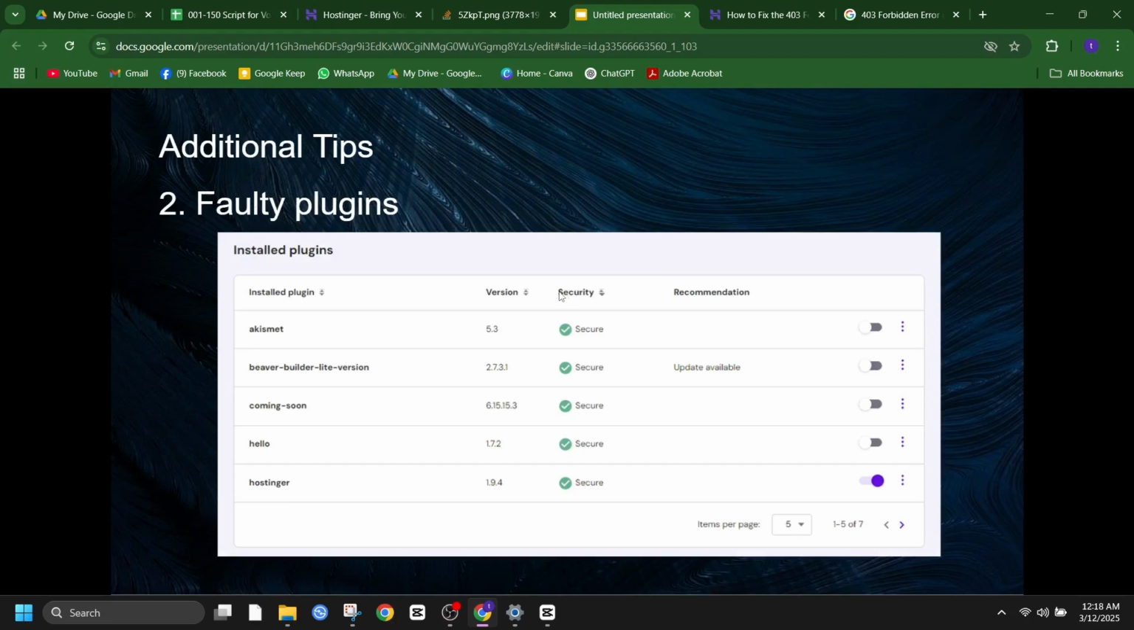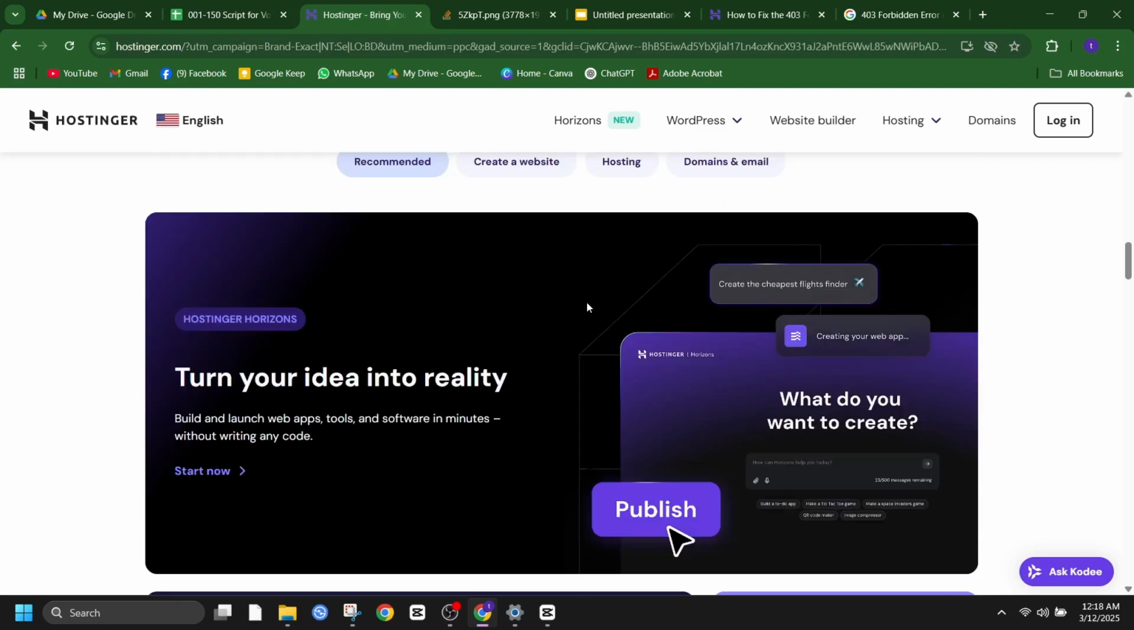And that is it. By following these steps, you should be able to fix the 403 forbidden error on your Hostinger website. Remember to regularly check your site security and configurations to prevent future errors.